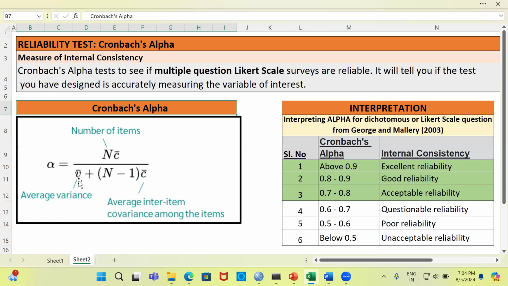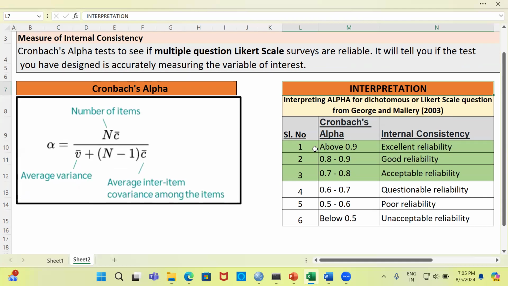Let's now proceed to look at the interpretation of Cronbach's alpha. As you can see here, I have a table which talks about the interpretation. This represents a table using which we can interpret the alpha for dichotomous or Likert scale questions from George and Mallory. So there were two people, one is George and the second is Mallory. These two proposed in 2003 how you can interpret the Cronbach's alpha value. Suppose you run a reliability analysis using Cronbach's alpha, your answer can be any of these 6 cases.